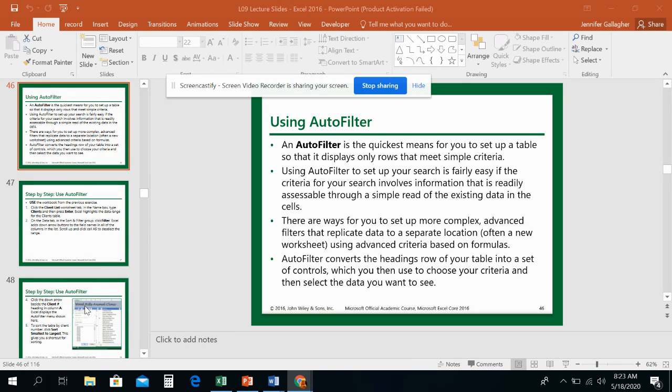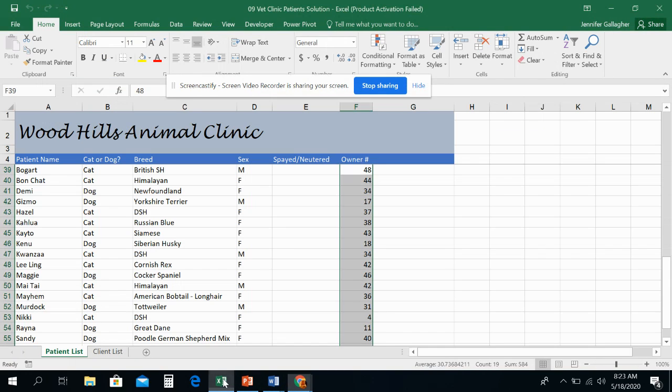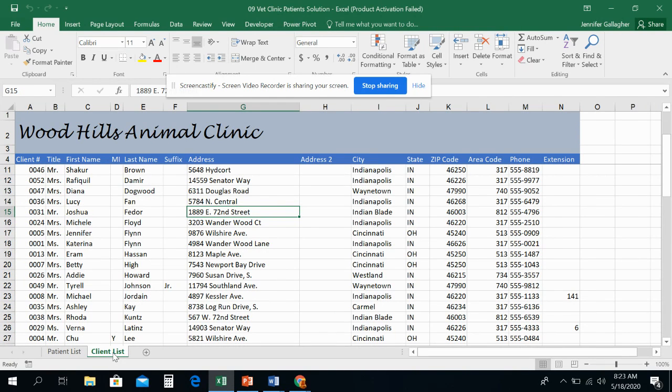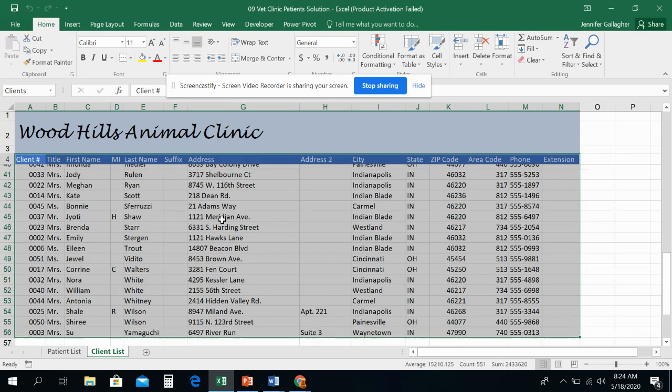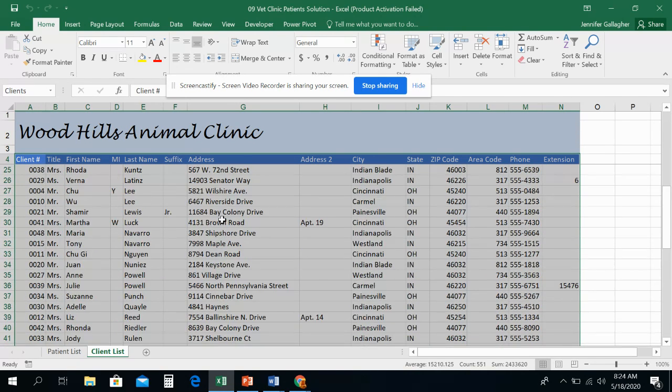when we actually get to them in the lesson on tables. So I'm going to come back here to my workbook and click on client list, and they would like us to name our range. They want us to pick our range, which I think we already named clients. So if I come up here to the name box and press the down arrow, it will select that range, A4 down to N56, for me.